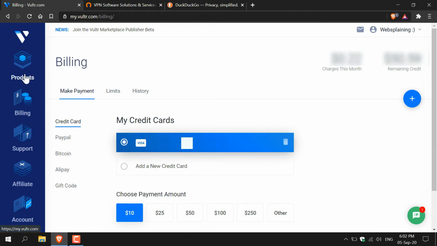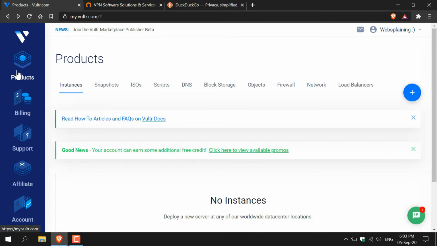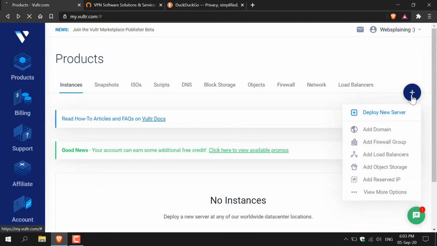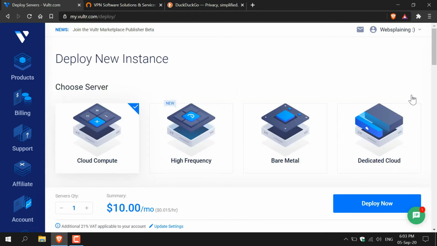So click products here on the top left hand side and left click on it. Once you're in products, you want to simply click this plus symbol here, left click on it, and then you'll be taken to the deploy a new instance page. Here you'll need to choose a server, so I always go with cloud compute, as this Pritunl VPN server is going to be for myself.